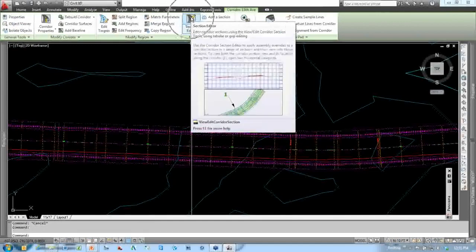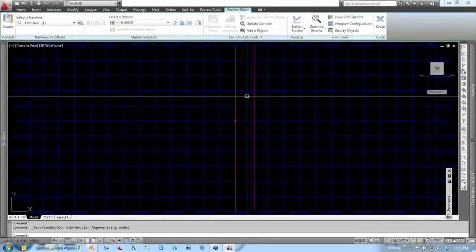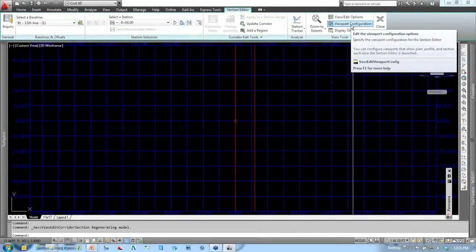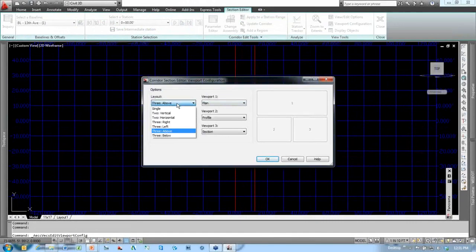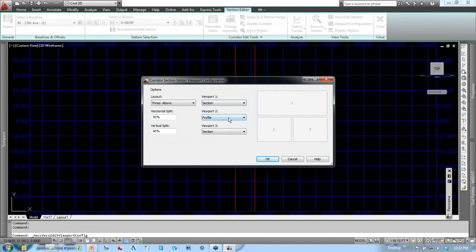Those of you who haven't used section editor, it's a very nice tool for looking at your corridor in both section view and plan view. There's a little bit of configuration here. If we go up to viewport configuration, we can set it up so we have 3 different viewports. We're going to go to 3 above. In the top one, we're going to put our section view. In the bottom left, we're going to put plan. In the bottom right, we're going to put profile.